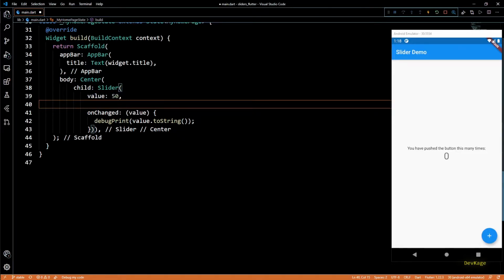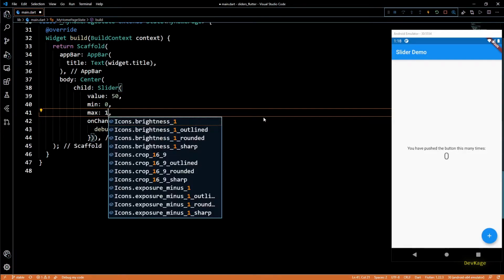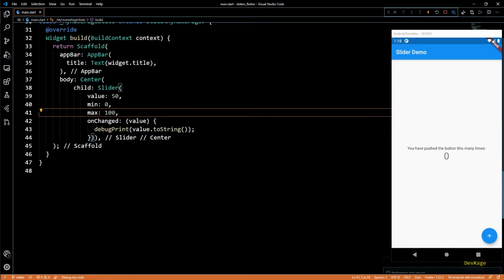Now before I save this, we'll also have to define a lower limit and an upper limit for this slider. This can be done using min and max properties. So let's set the min to 0 and max to 100. And now when I save this code, you can see that we get a slider in our app.